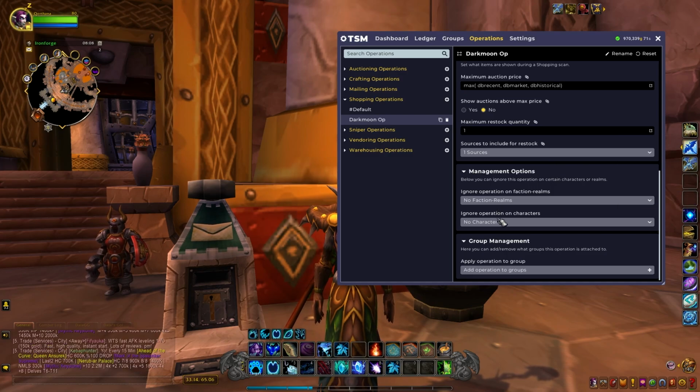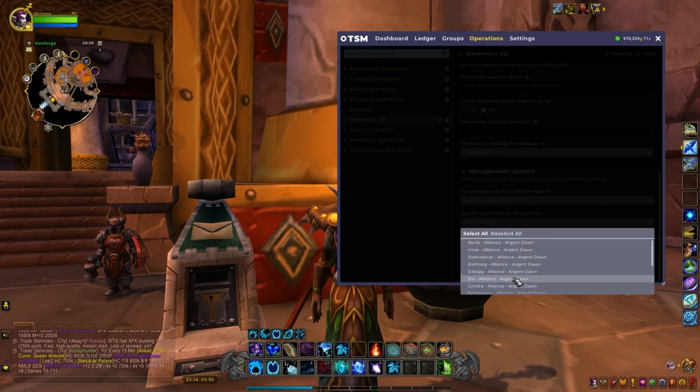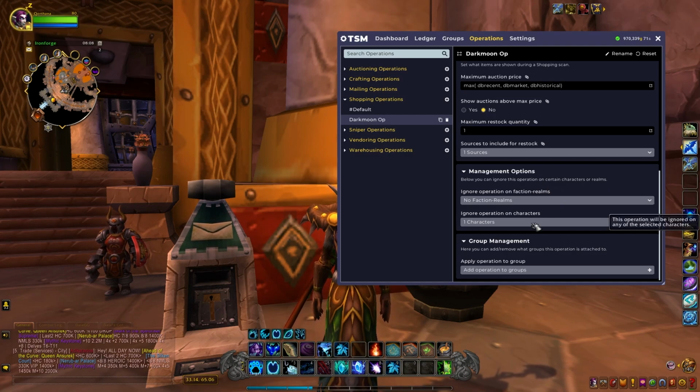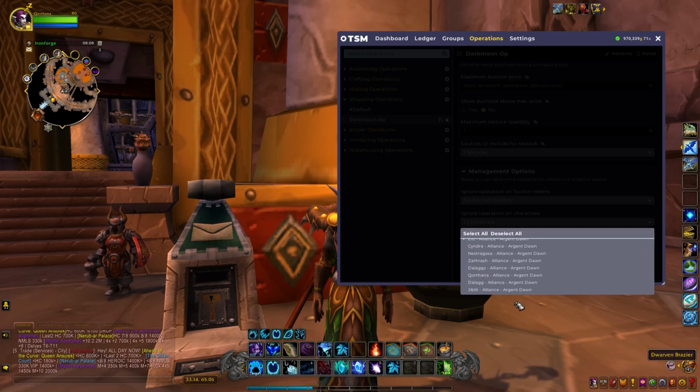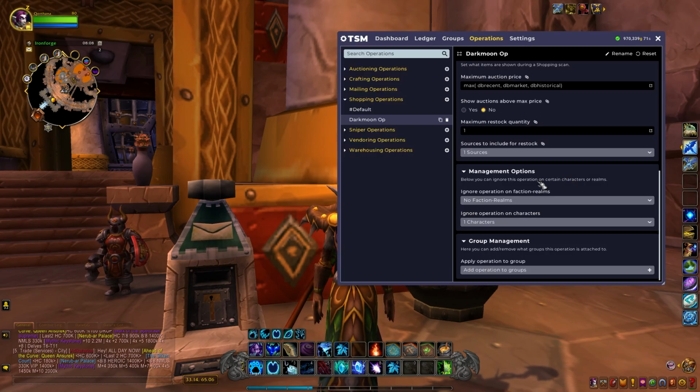We don't really need this management option, however I'm going to select my wife's one, and just remove her from the pool. We can use that with all of our other characters that are not ready to do Darkmoon Faire, but generally speaking most of my characters can do that. This is just a way of not using them in this operation and just exclude them from the entire thing. You can also select the realms that you're on and remove yourself from that pool as well.